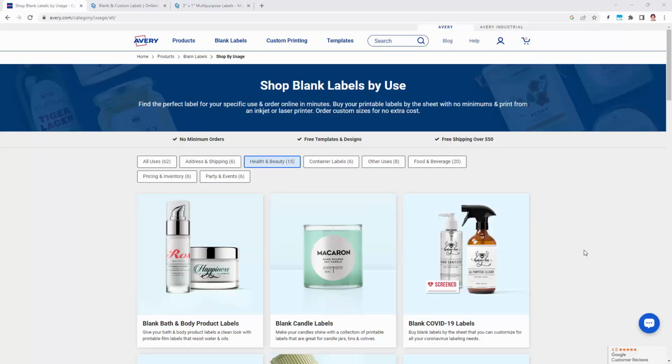The very first thing that you need to do before you can open Adobe Illustrator and start designing your labels is to work out exactly what labels you plan to use. I'm on Avery's website here. Avery is one of the leading manufacturers of labels. It's by far not the only one, but it is a sort of industry standard.